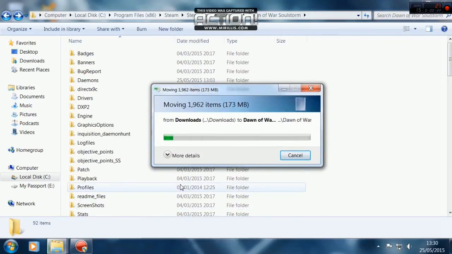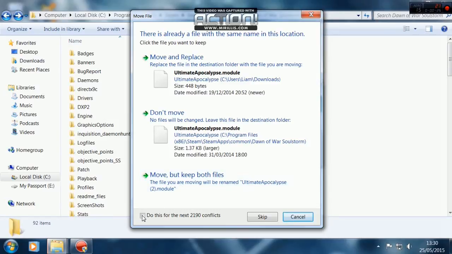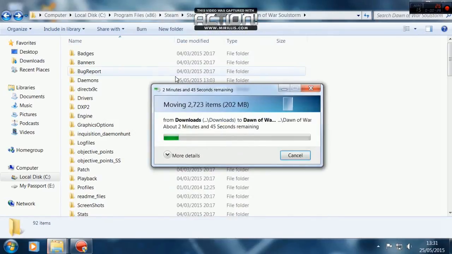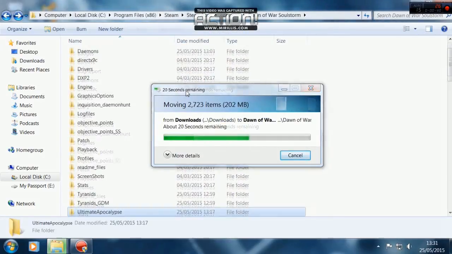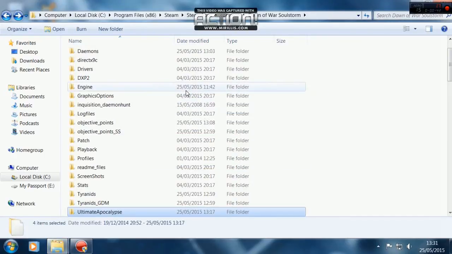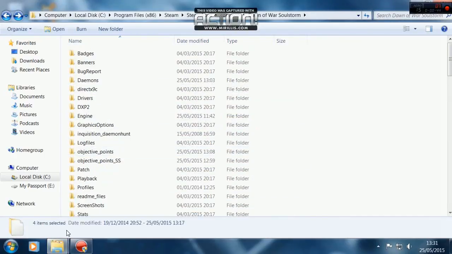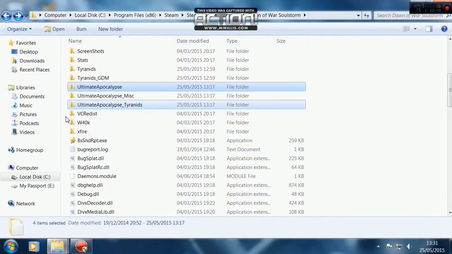And that, ladies and gentlemen, is the patch installing. A lot of conflict files here. Just replace all of those, it doesn't matter. And there it is. Everything is now installed. We can now run the mod as it was intended.